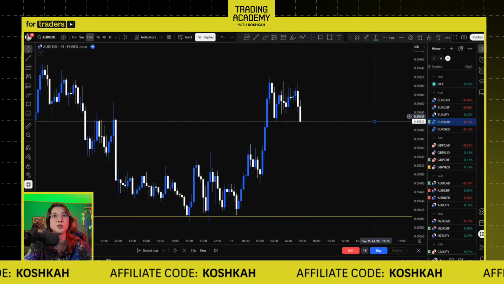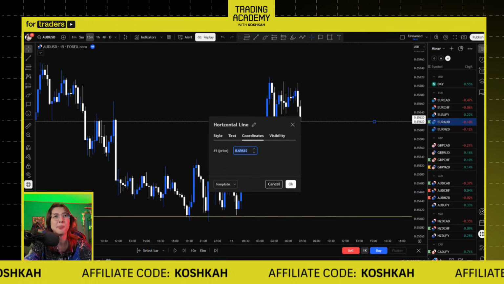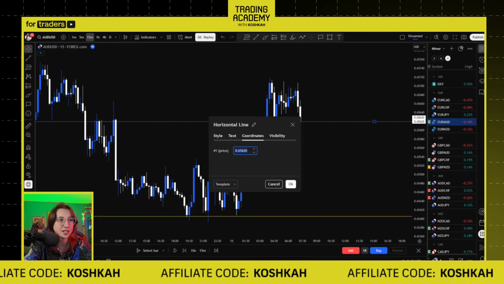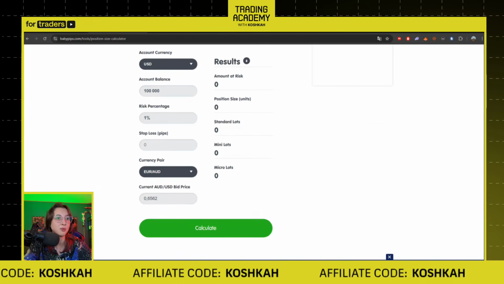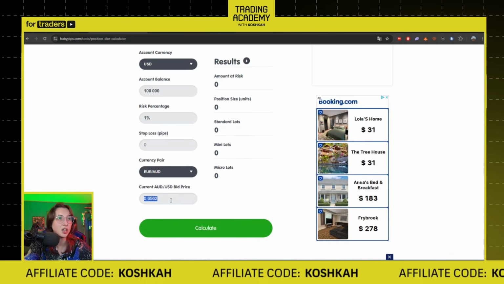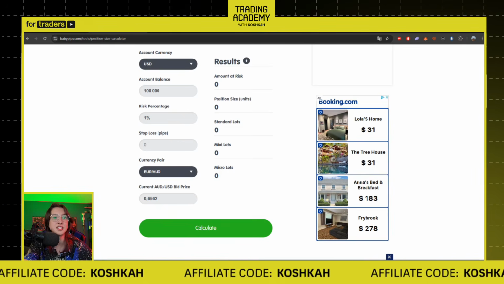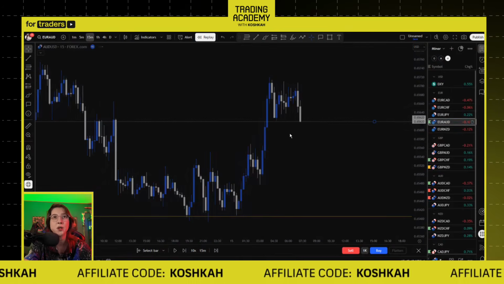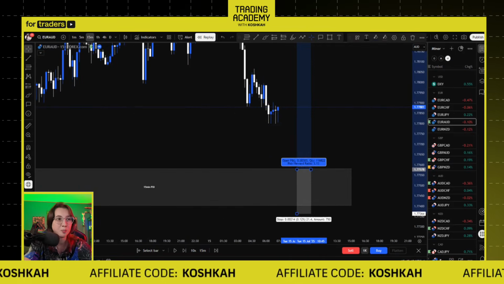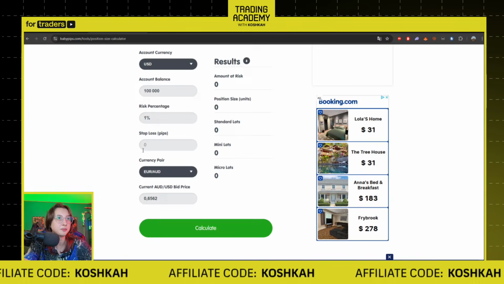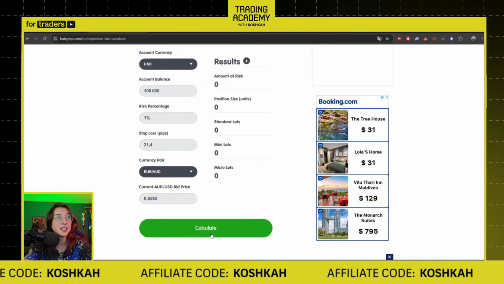So I can just add a horizontal line and I can just copy paste the price right here. So then I go to position size, I copy paste it exactly right here. So it's automatically done, as you can see. And for my stop loss size, let's go back on Euro AUD right here. My stop loss size was 21.4 pips. So let's go back here, 21.4 pips. And let's click on calculate.